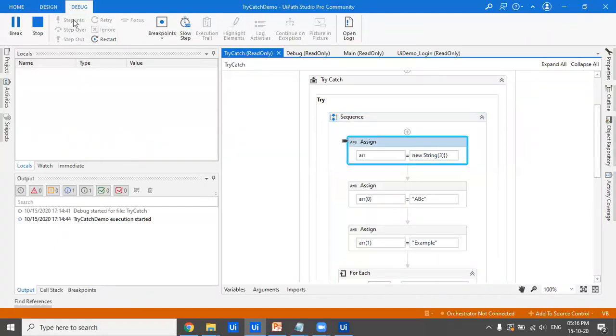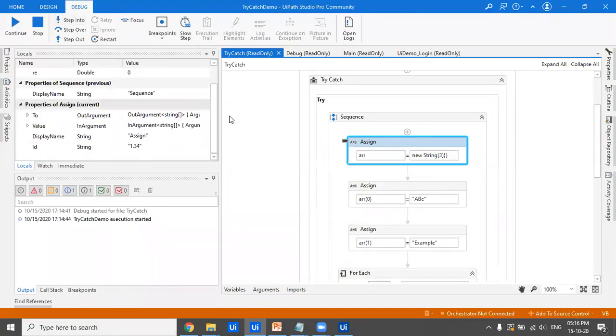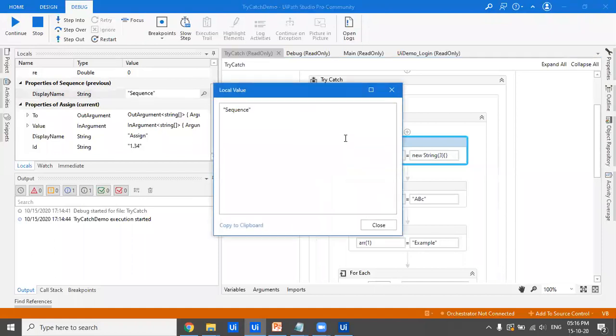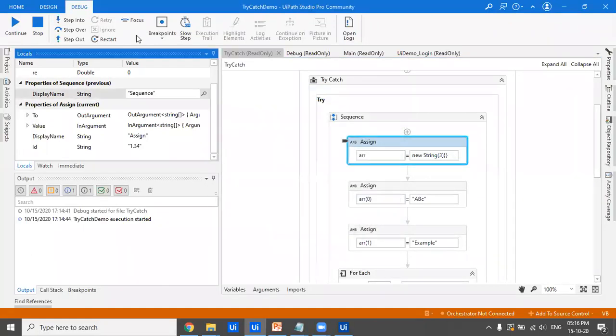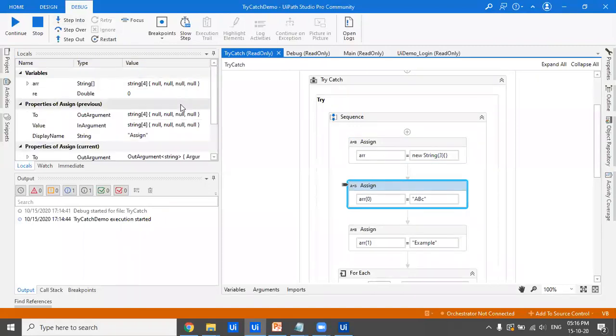Now if I press step into, along with that, if you see in the locals pane, you can actually edit all these, wherein you get this pen sign. You can edit that value. Where you only get this magnifying glass, you cannot edit this value. So once I have my array in place, now I can change the value of the array from here.